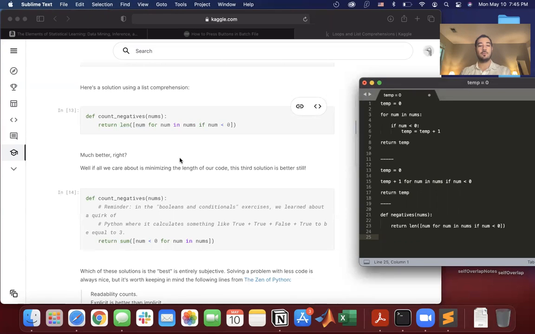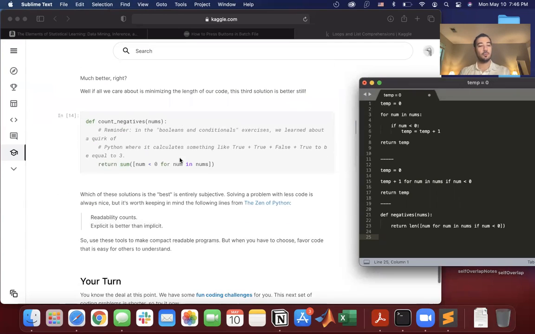Again, it creates a list of true and false values. So it gives you a list of true, false, true, and so on, and then sums them up. And when summing them up, it converts them to integer. Which of these solutions is the best is entirely subjective. I like this. I'm going to write this on my own definition.